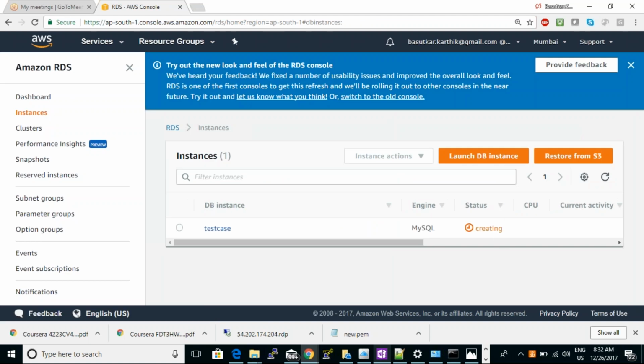In a minute or two, this database will be created. Now, in order to connect to this database server, we need a software in my system called MySQL Workbench. This is the MySQL server, the MySQL database. So for connecting to the MySQL database server, I need a software called MySQL Workbench in my system. I think I have already installed that.